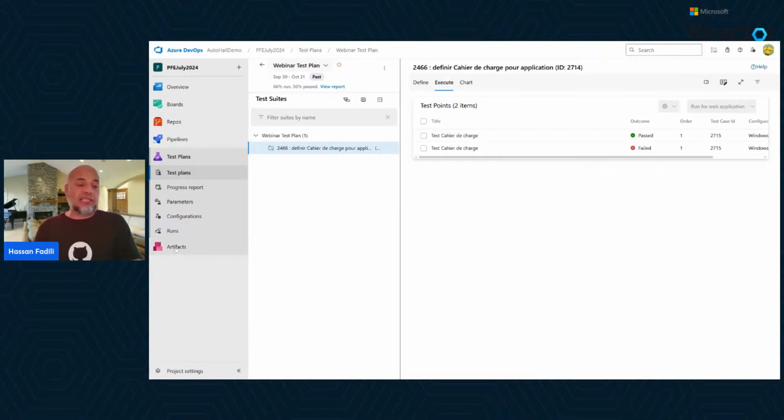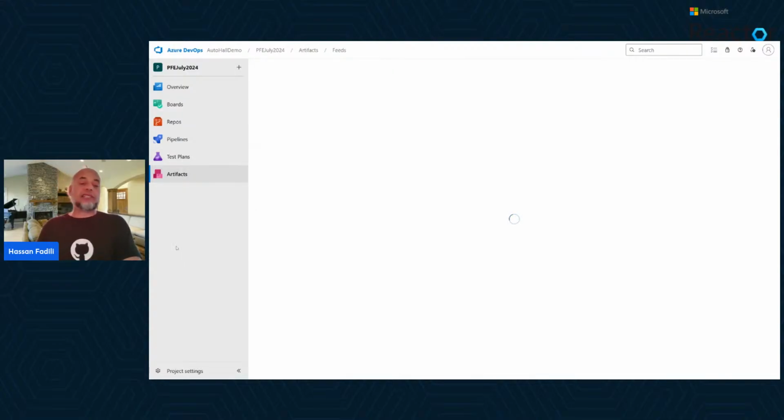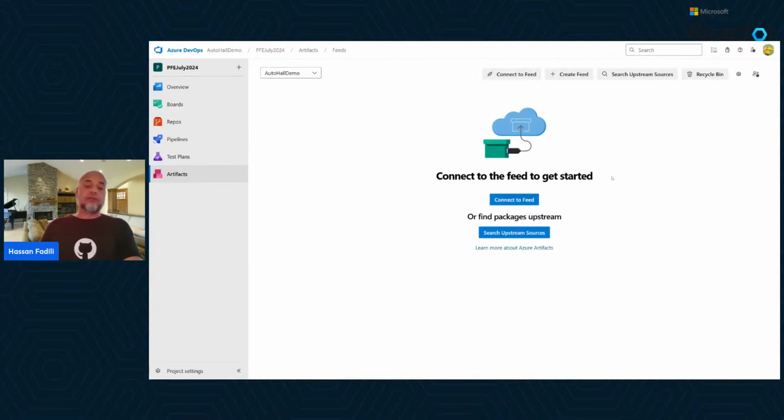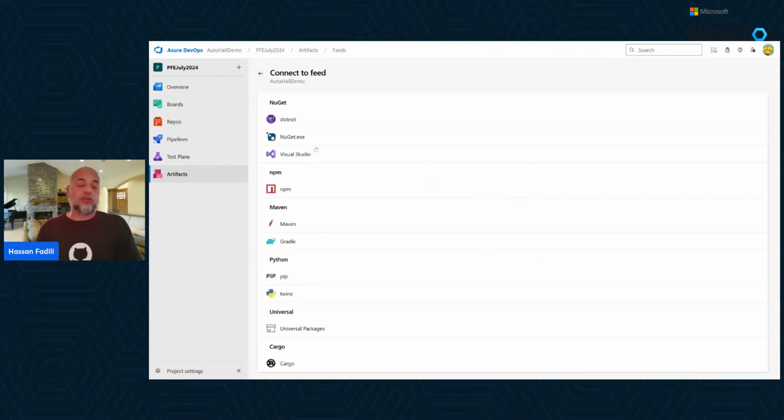And of course, we have the artifacts here. Those artifacts are nothing else than the libraries which are all in use. If I say connect to feed, we can see the list of the available artifacts on Azure DevOps. You can have a subscription to a feed and consume it from your own project, just to give you the compatibility of your project within the platform itself. That said about Azure DevOps, right?